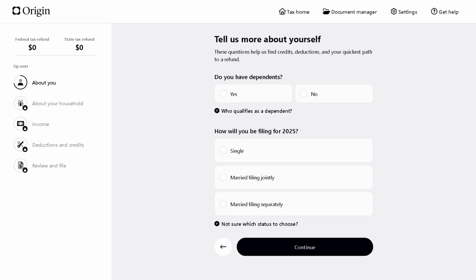Now we move on to one of the most important parts of filing your taxes, and that is telling the platform more about yourself. Now these questions might seem simple, but they play a big role. They help the system identify potential tax credits, deductions, and ultimately find the fastest path to your refund. So let's break it down.